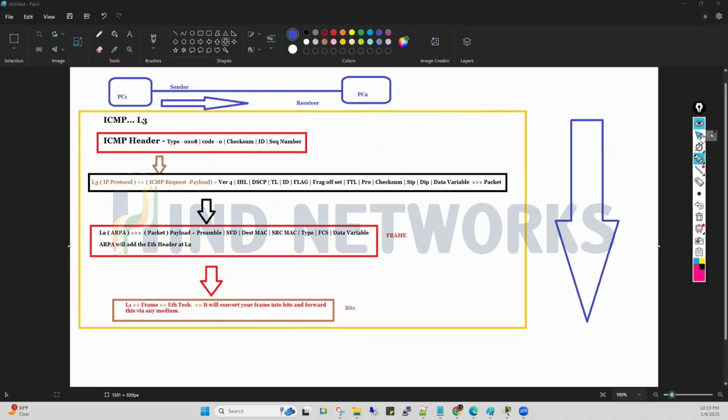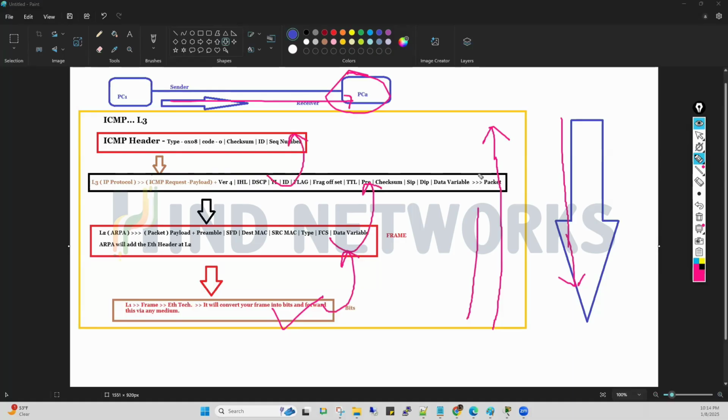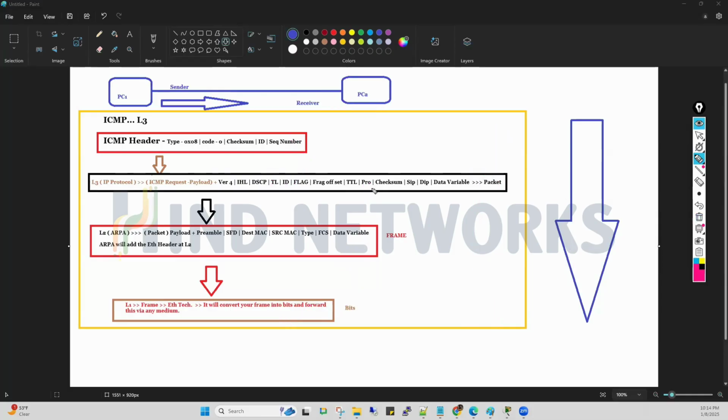Fine. Now, one more thing. When PC number 1 forms the packet, it forms it from top to bottom. And when this packet reaches PC number 2, PC number 2 is opening this packet from bottom to top. Yes or no, right? PC number 2 receives this one. Then the Ethernet technology hands this over to layer number 2. Layer number 2 hands over to layer number 3. Layer number 3 hands over to ICMP. It means from bottom to top, right?